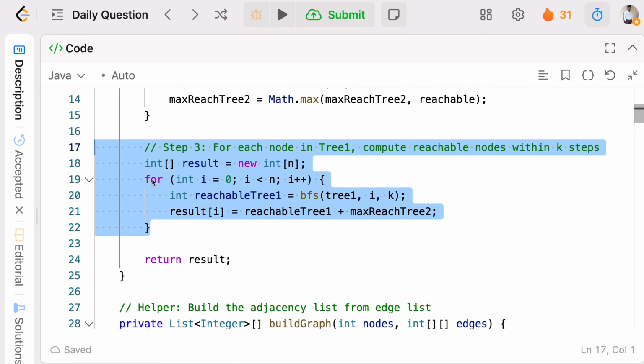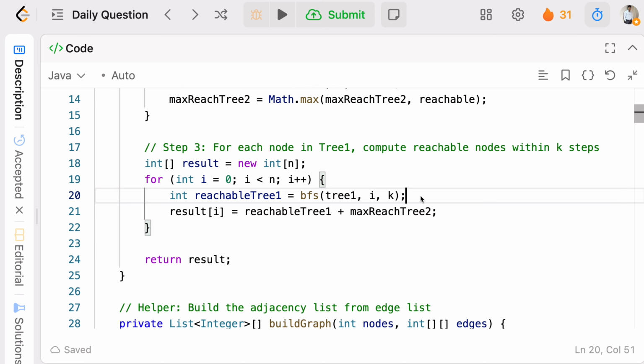Similarly, in step 3, for each node in tree 1 we will compute the reachable nodes within k steps. We'll pass all the k steps for each node of tree 1 and find the reachables, and we'll keep adding the reachables to the max reachable of tree 2. We'll update our answer, and we'll return the answer.